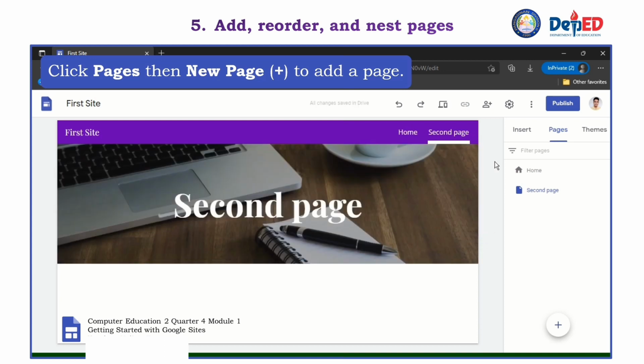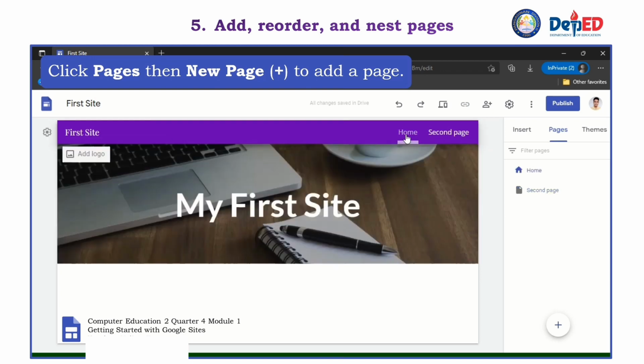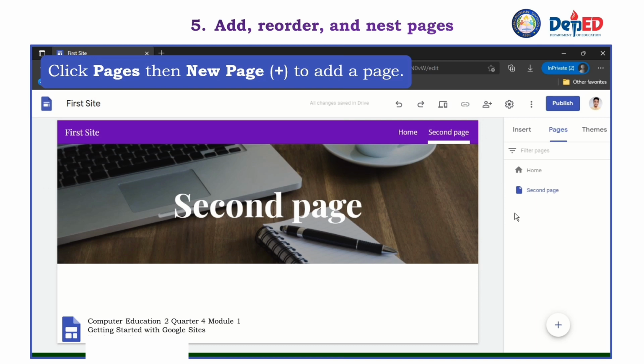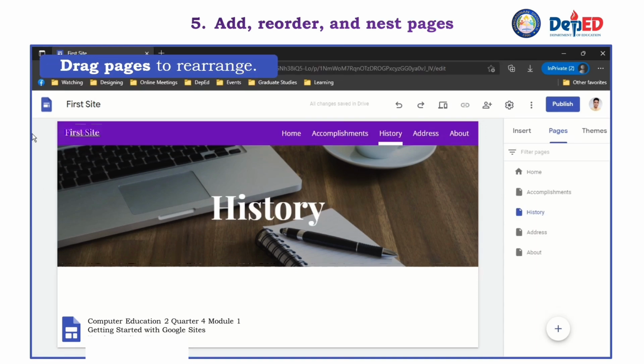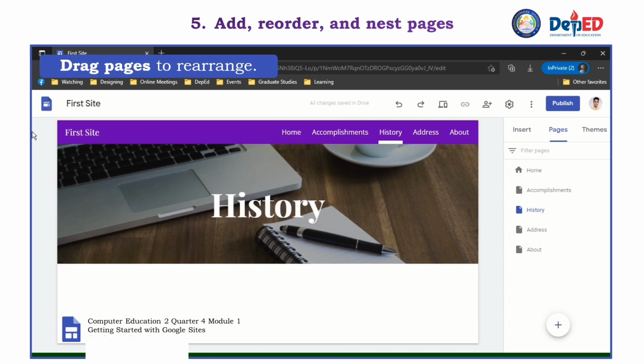As you can see, we have already two pages on our website. First is the home page or the first page, and the second one is the second page that we have created. When you have multiple pages on your website, you might need to rearrange them. For example, you want to put this About page next to the home page. To change its position, hold and drag the page in the Pages tab.